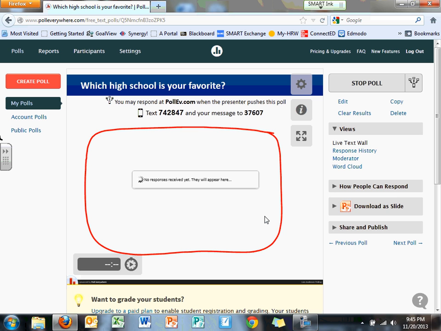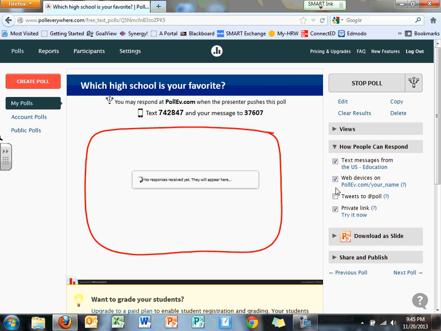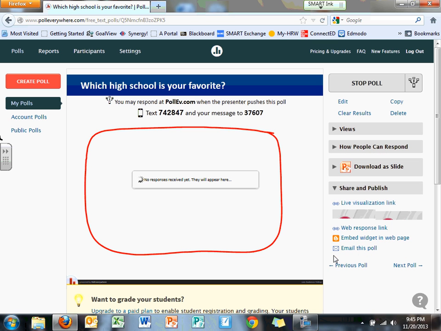You'll notice over there on the right-hand side, downloads the PowerPoint slide once again. Same choices for how people can respond to your poll. So that's cool. You can also share it as a link. You can embed it, or you can email it.